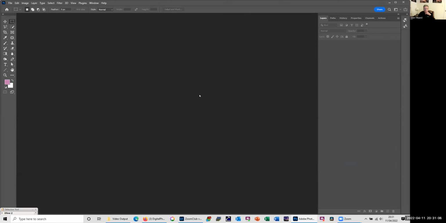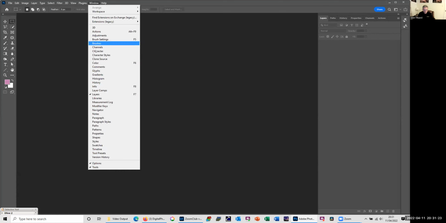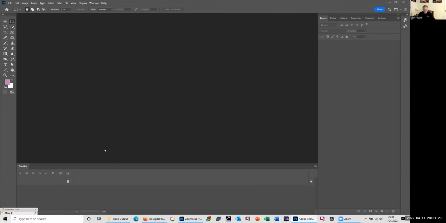Right. Okay. Because we open Photoshop independently, it's going to come up without anything open. If it comes up with that big splash screen in the front, which I just find really annoying, just press Escape and that should go away. Then you want to go to Window, Timeline. You get this box come down at the bottom.